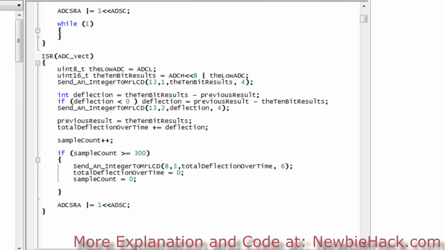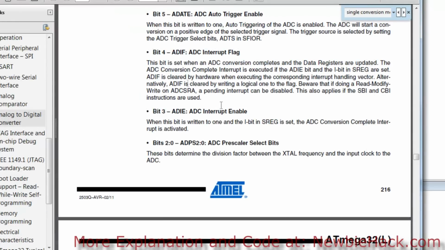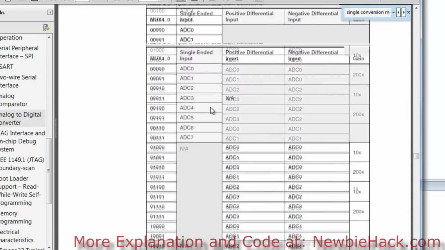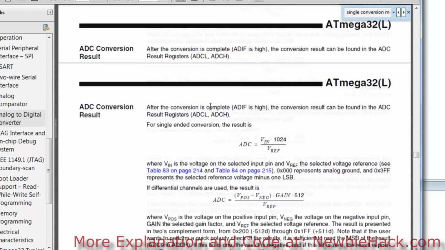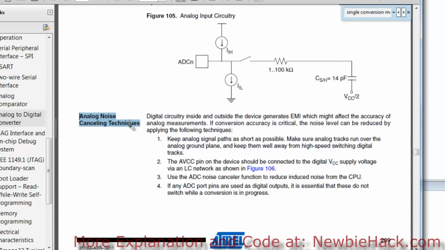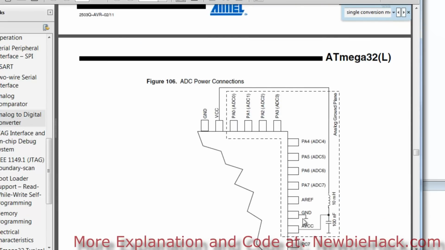Let's take a look at the data sheet to see what we need to set to invoke these features. Okay, in the data sheet, most of the ADC stuff is in the 200 range. There is a section of the ADC where they talk about noise cancelling techniques, which really discuss how the ground plane has to be set up when you're doing a printed circuit board. Also, what you need for capacitance and inductance.